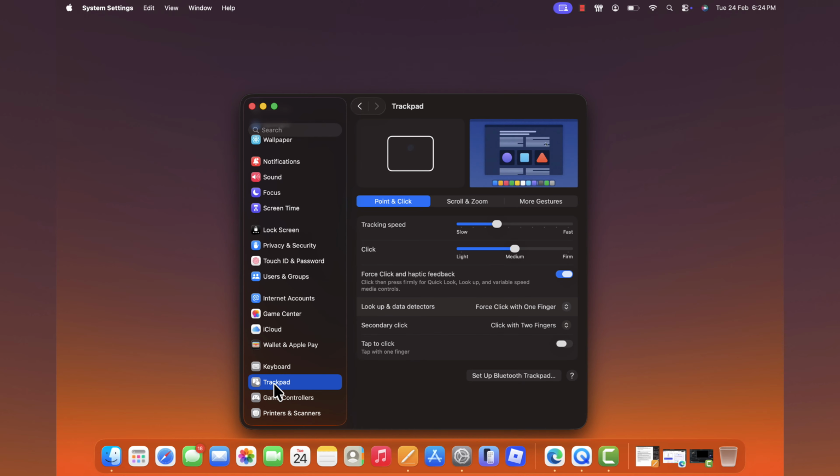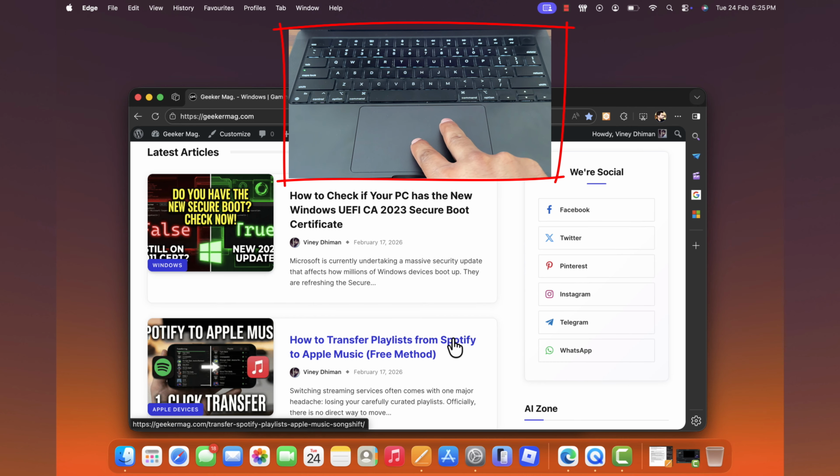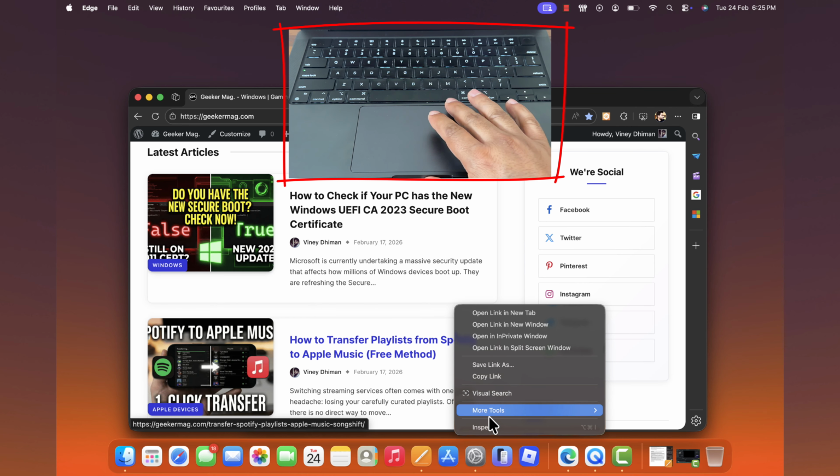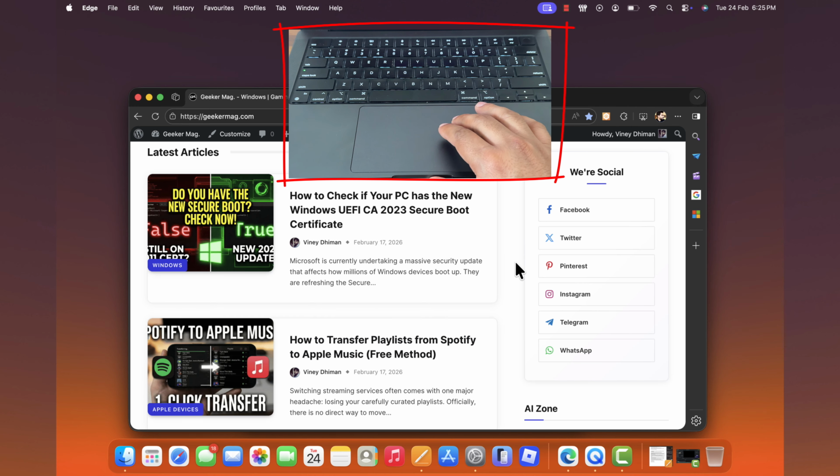On the right side, look for the option Secondary Click. By default, it's set to click with two fingers. So when you press two fingers at the same time on Trackpad, it opens the right click menu like this.